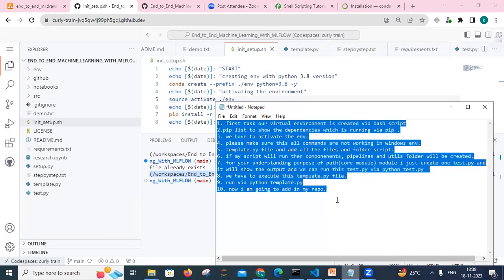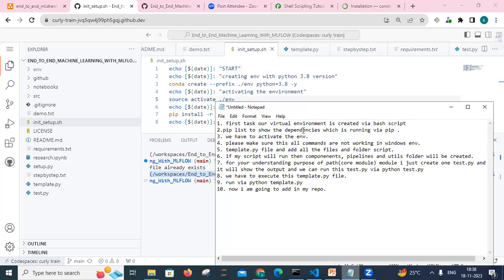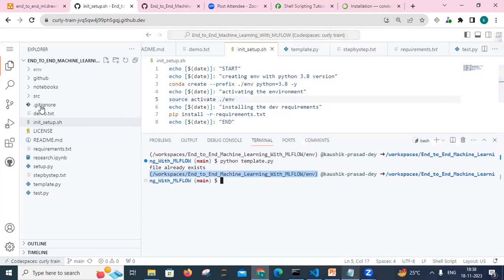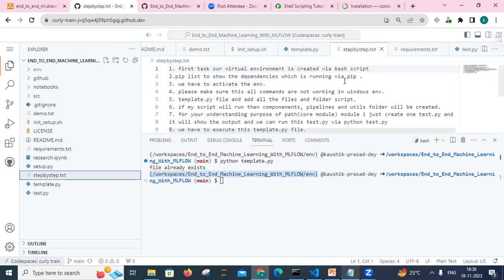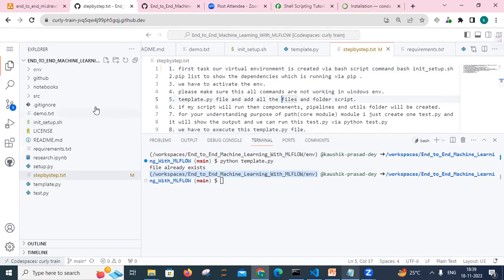You also see I have added these things, running virtual environment created by the bash script, and I added one more line over here, so you can understand the bash script and command: bash init_setup.sh. Okay, so this is the command I added, and then your environment was created and up to date.